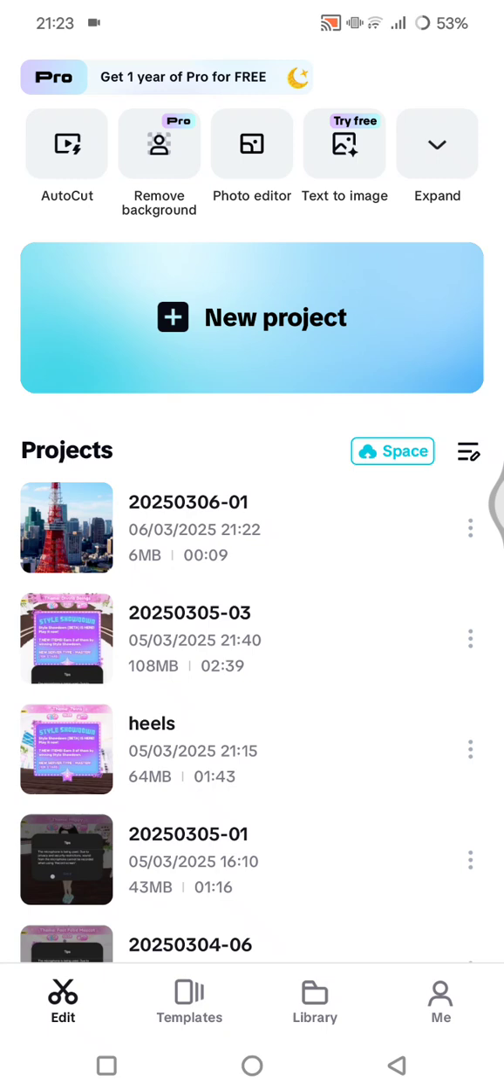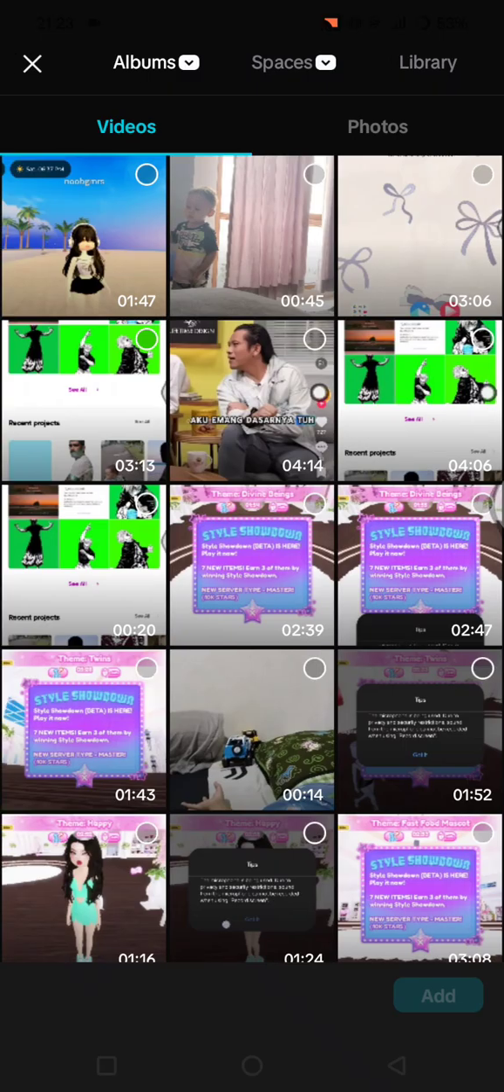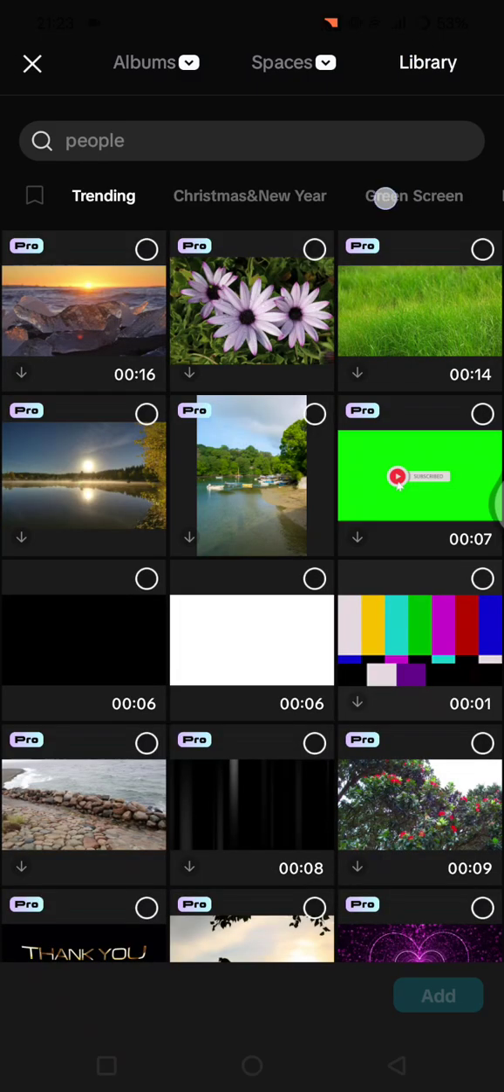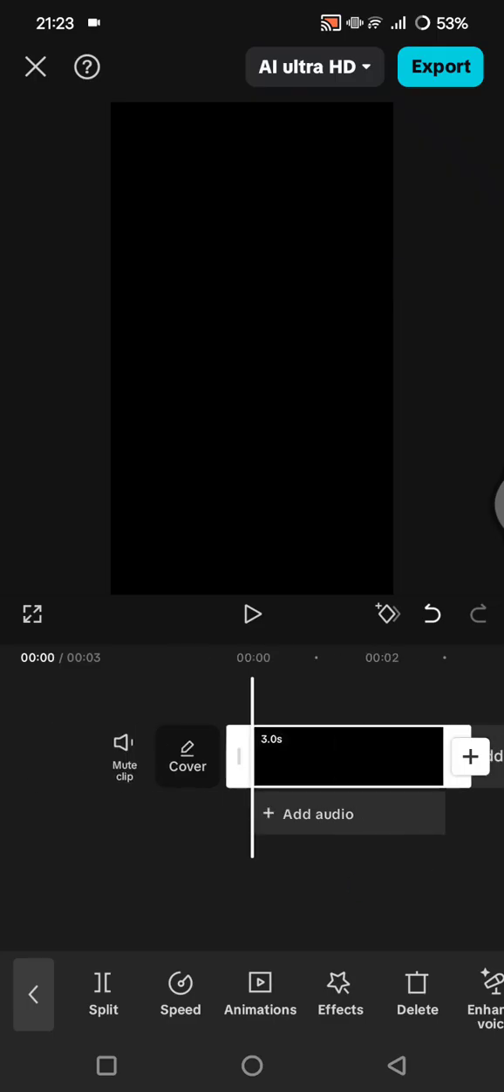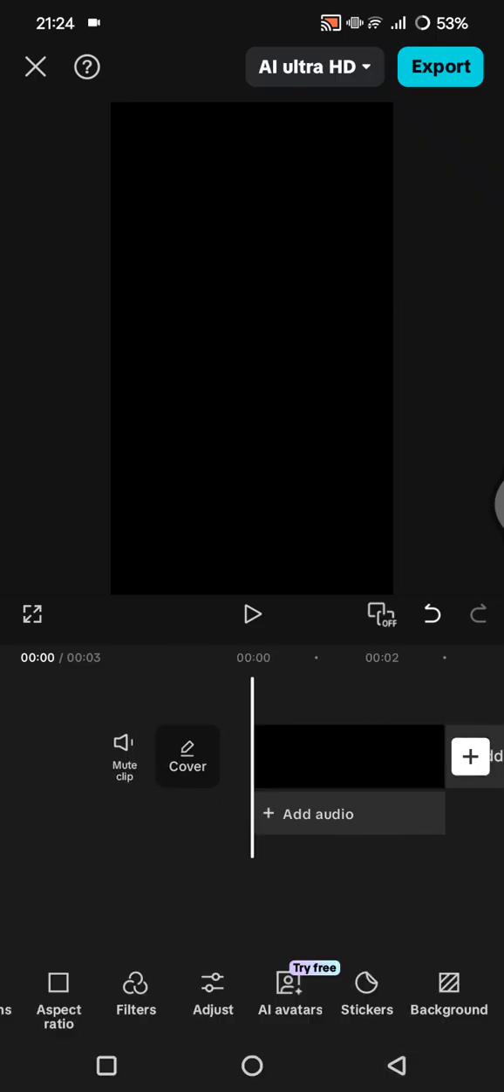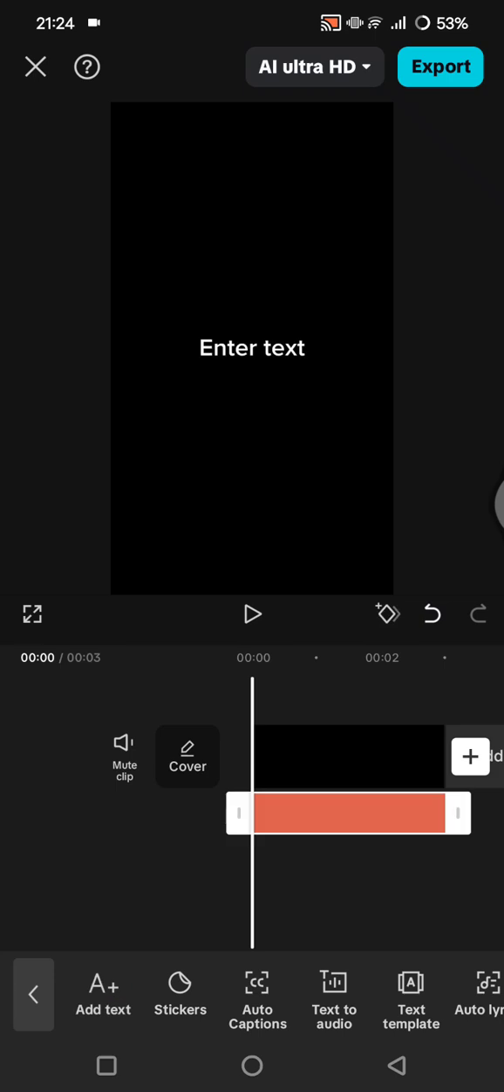So what you need to do here, open your CapCut and tap on new project. And here I'm going to just use a black background. Okay, I've already added this black background, and now what you need to do is just add the text that you want. Here, go to text and tap on add text.